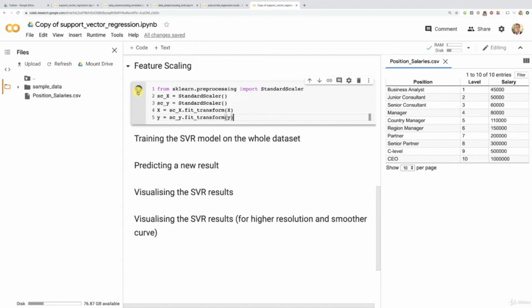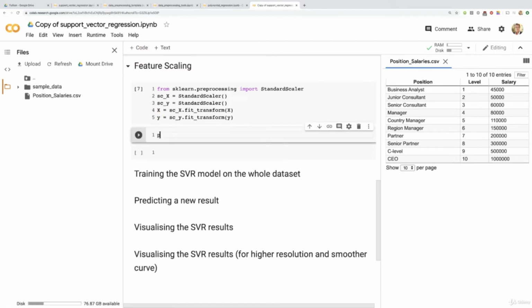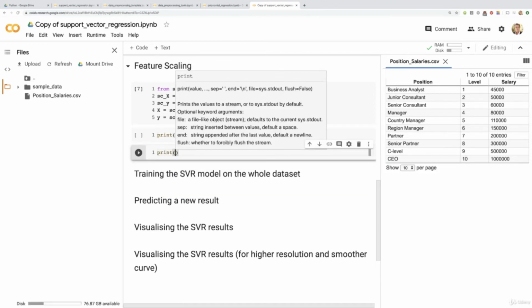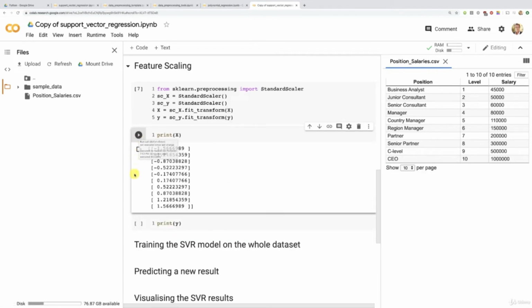Let's check it out. Let's run this cell. And now we're going to add 2 new code cells to print the new X and the new Y and see what they have become. All right, so 2 new code cells. And let's start here with the print of X, good, and then a print of Y. And now let's run these two cells here, starting with print X. And indeed, we have some perfectly scaled values of the position levels going from minus 1.5, and that corresponds, of course, to position level number 1, and 1.56, which corresponds to position level number 10.